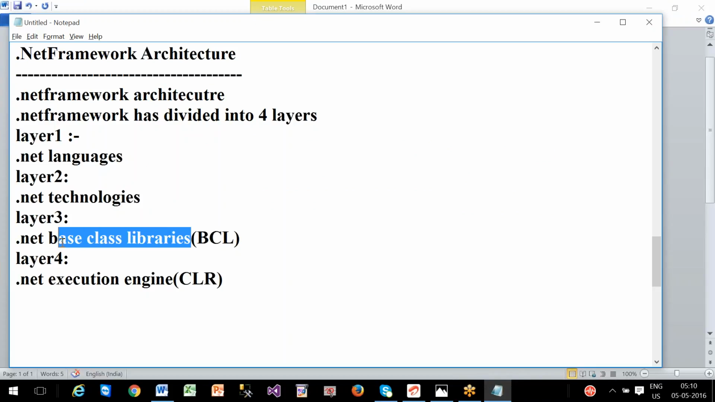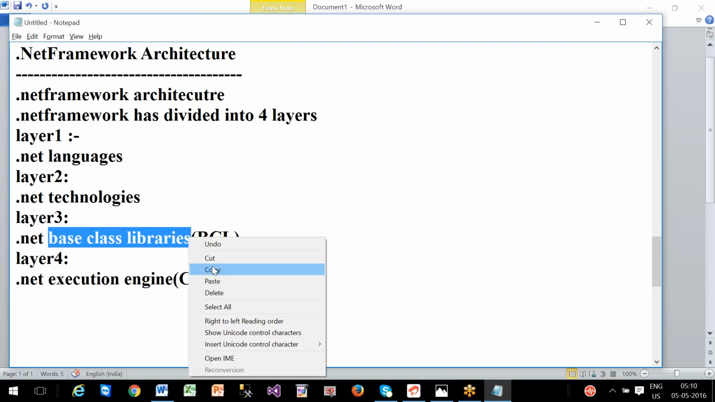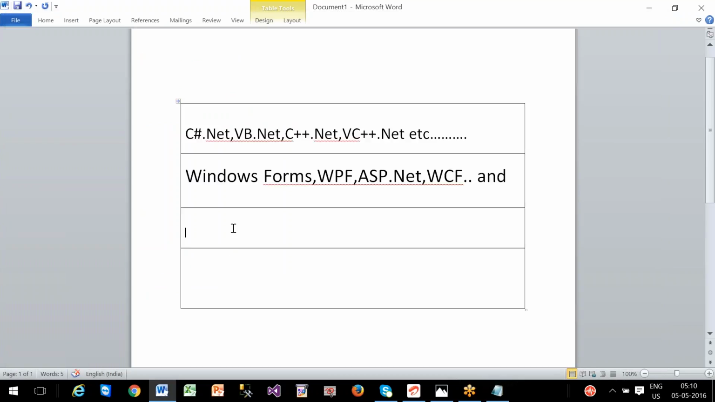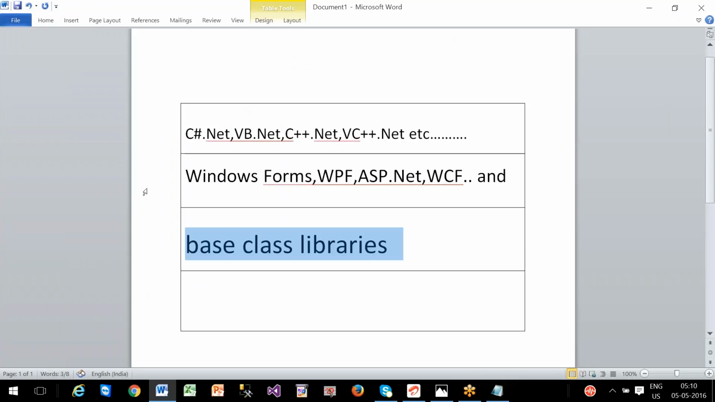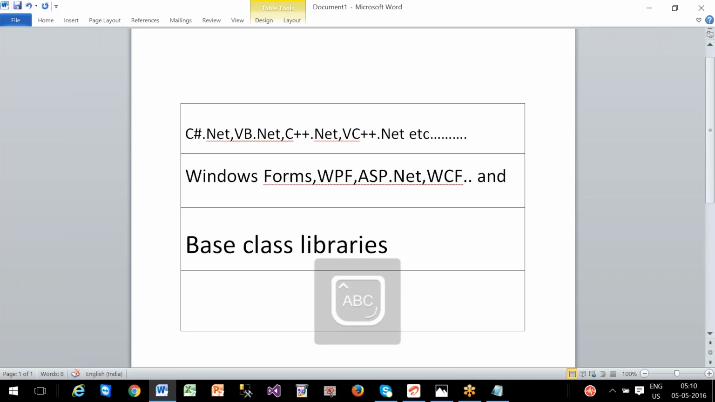Layer 3 is representing base class libraries. So what is this? We have to discuss. It's an important topic. Explain about base class libraries. This is an interview question. You can expect this question at the time of attending the interview.